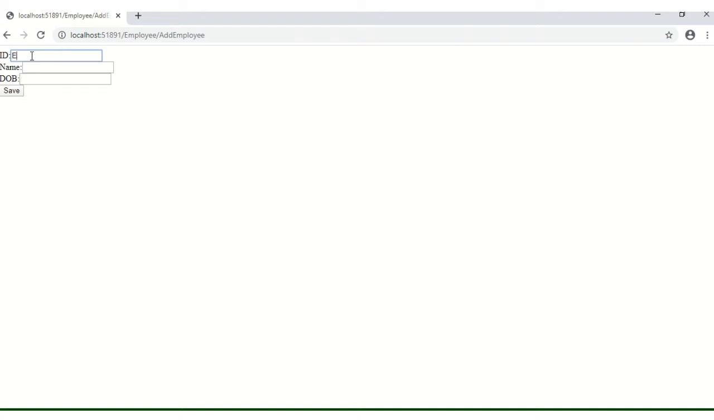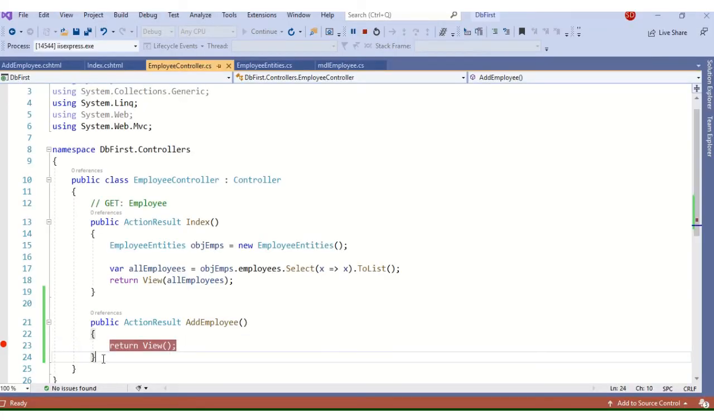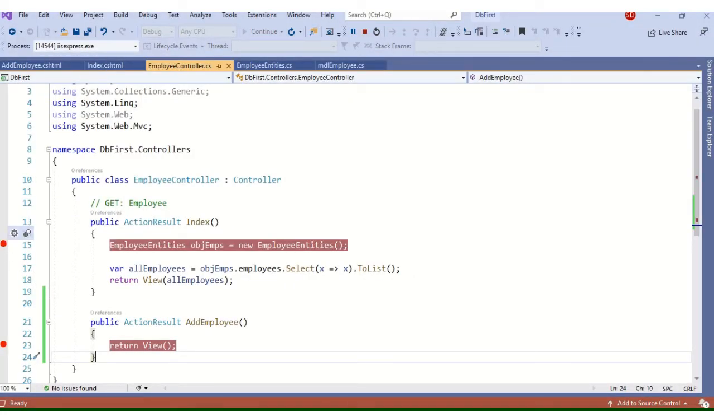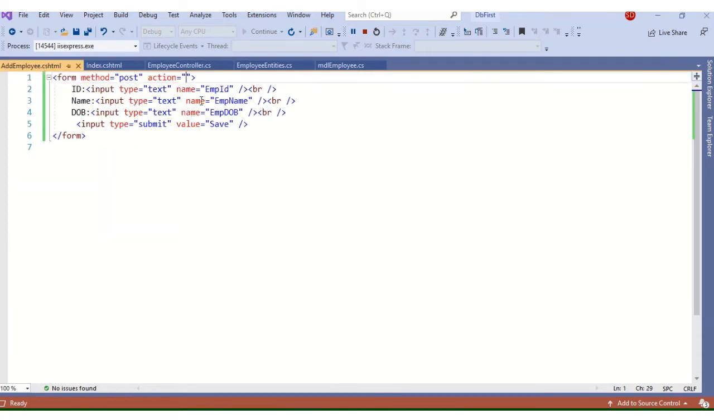Suppose I will write here E098, name is, and dob 12.1.1980. When I save it, it should go to the controller and do the saving job, but it should not come again to add employee. So suppose by default you click, where is it going? Let's see. Suppose I click it without writing the action. I am just posting it, what is it going to do.